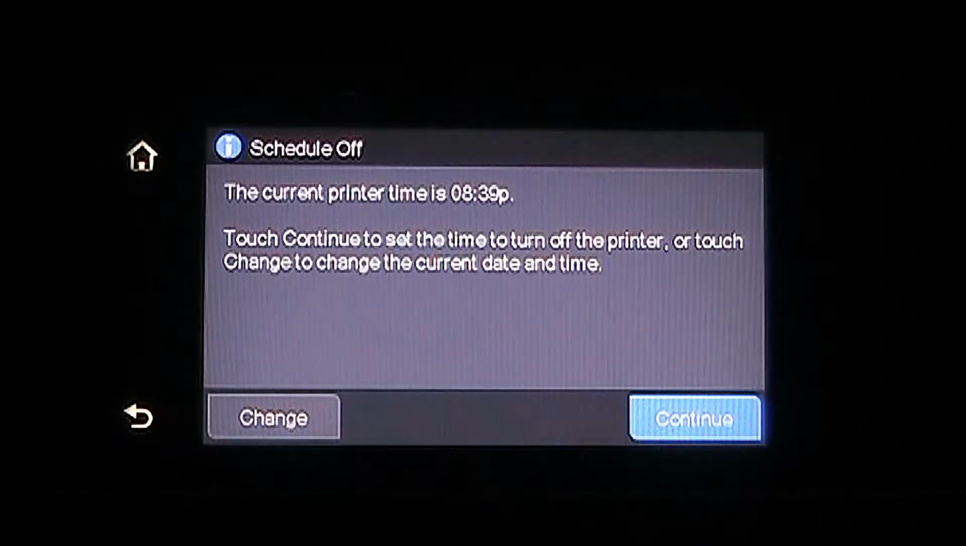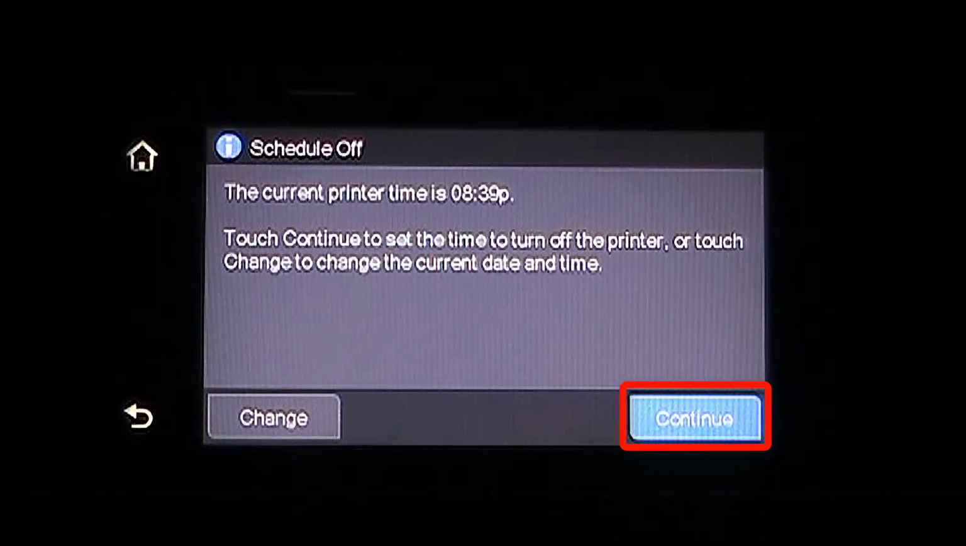The next screen gives the current time on the printer followed by the message, touch Continue to set the time to turn off the printer, or touch Change to change the current date and time. In this demonstration, I will skip setting the date and time. If you need to change the date or the time, you can do so after scheduling the printer for automatic shutdown. Press the Continue button.